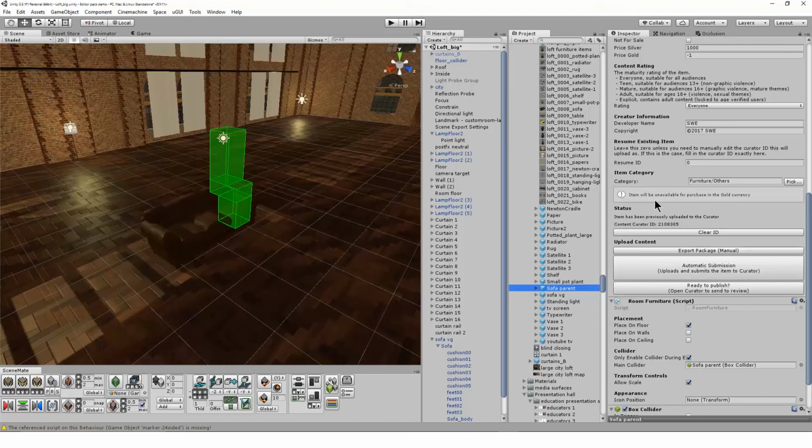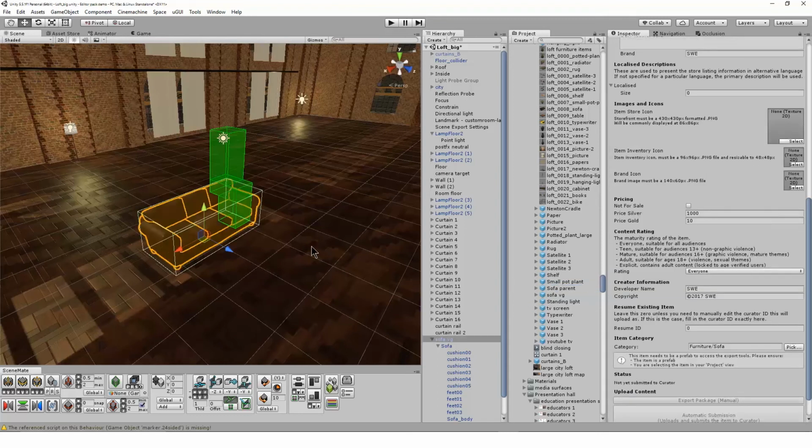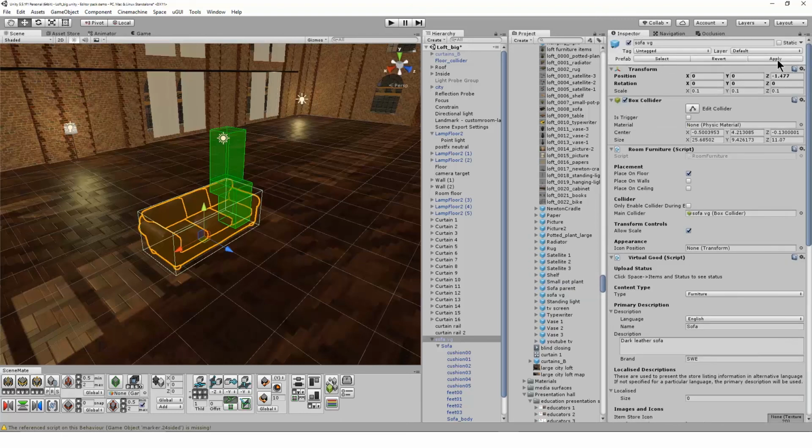Also, as a final note, the copy here in your project is like a master copy for you. If you want to do updates to a product, you can drag it back into the scene, make your changes, apply changes to the prefab, hit submit, and all your customers will be updated automatically.